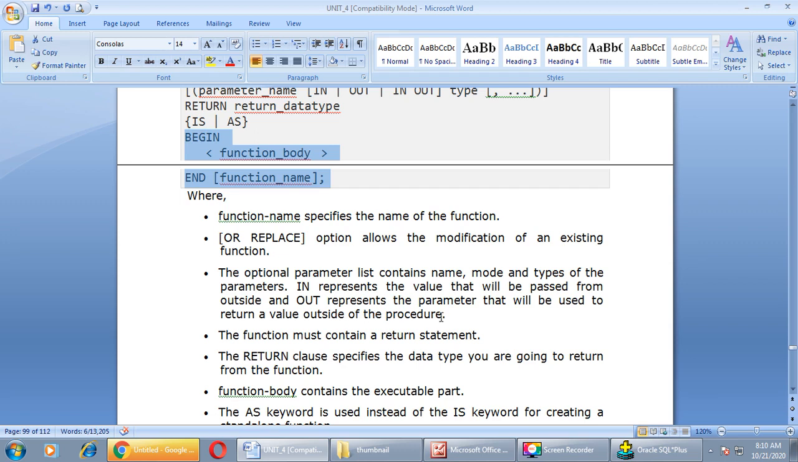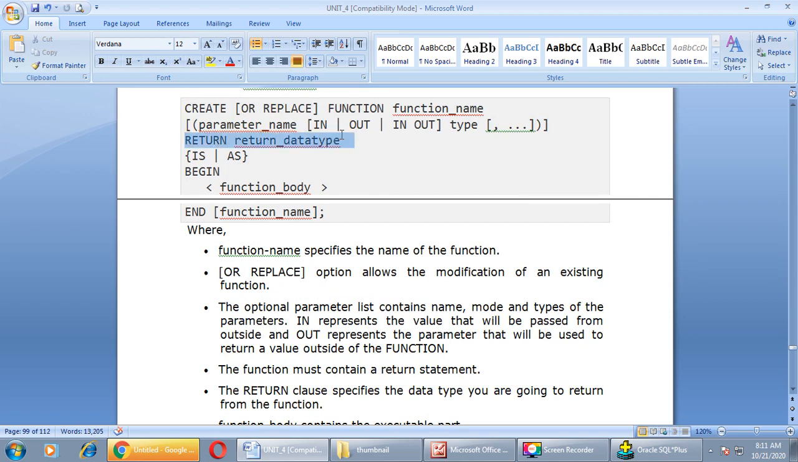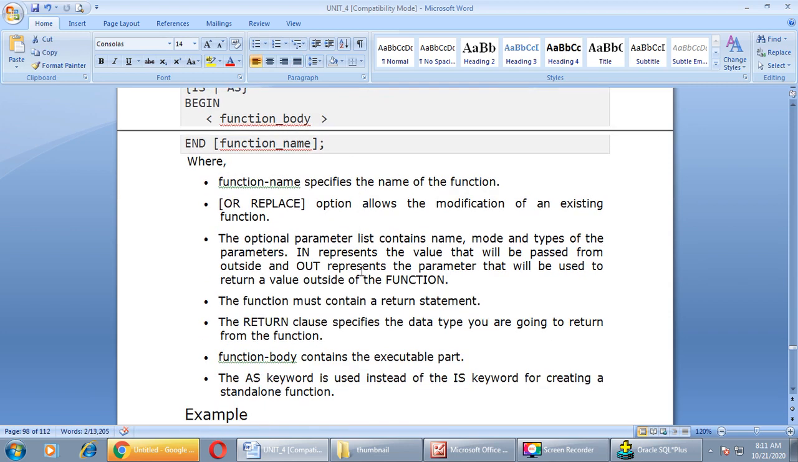Here I have to do one correction. By mistake I wrote procedure, instead of that I have to write function. Okay. The function must contain a return statement. As you can see in the syntax, here it is. Okay, it is different than procedure. The function must contain a return statement, and the return clause specifies the data type you are going to return from the function to the calling function. Function body contains the executable part. The as keyword is used instead of the is keyword for creating a standalone function.